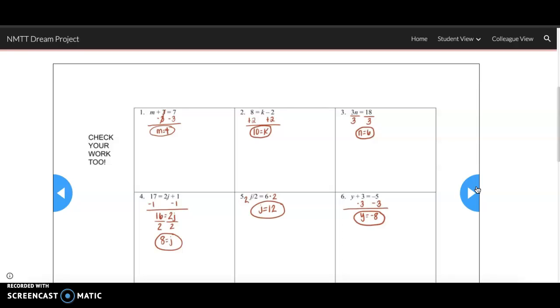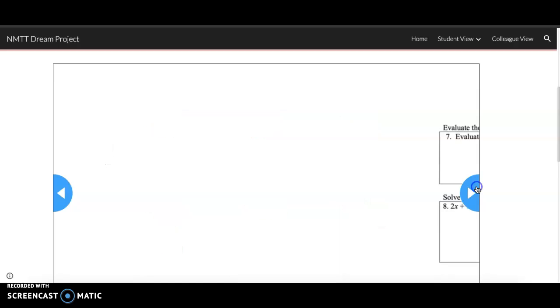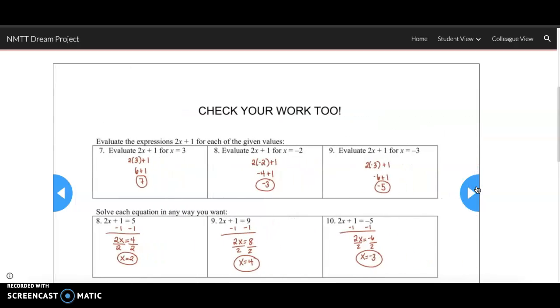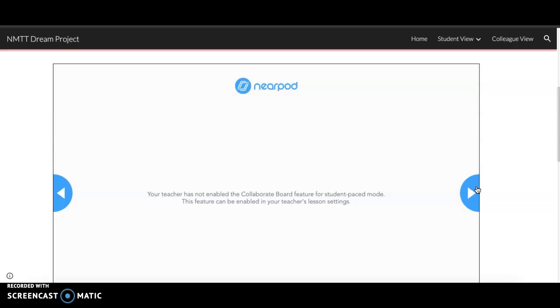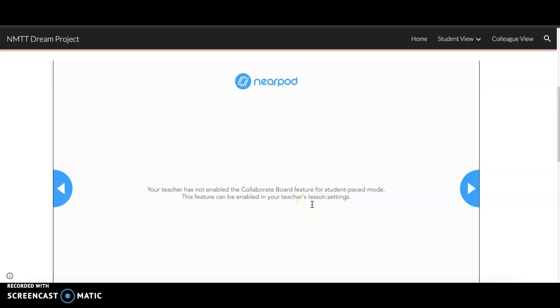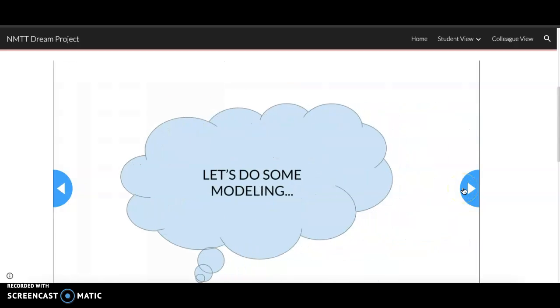I just wanted to include also the written out work so that students could see that. Just going forward in the lesson, this is a collaboration board, so this is really cool. You can't see it right now because I'm in the incognito, but you can actually have the students work together on a collaboration board, which is cool.